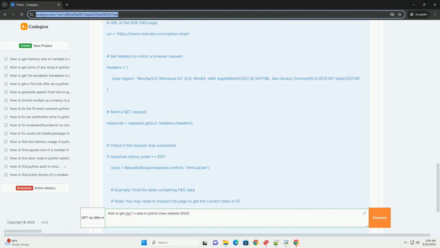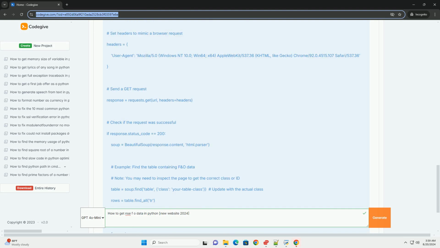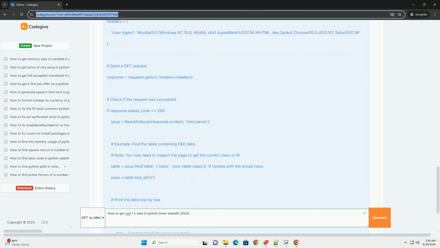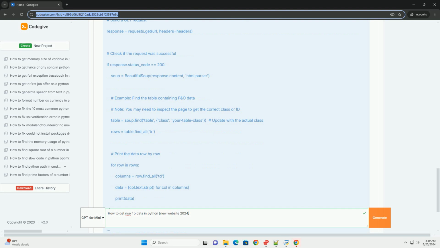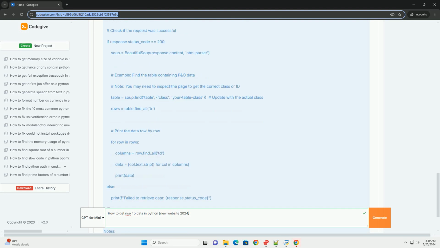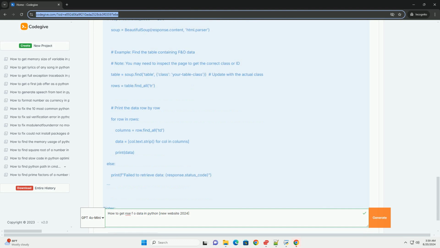Install required libraries. You will need requests and BeautifulSoup. Install them using pip. Scraping the data. Here's a simple example of how to scrape the data directly from the NSE website. In such cases, you may want to use Selenium or another library that can render JavaScript.